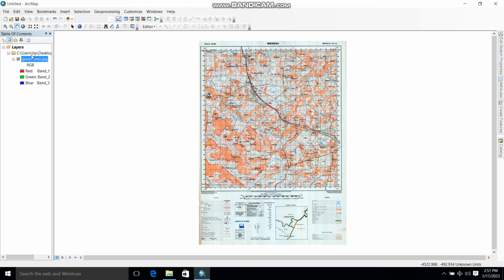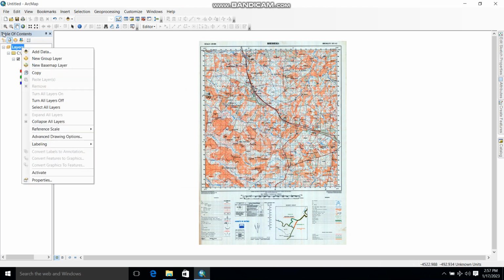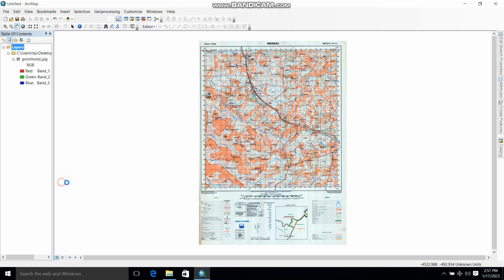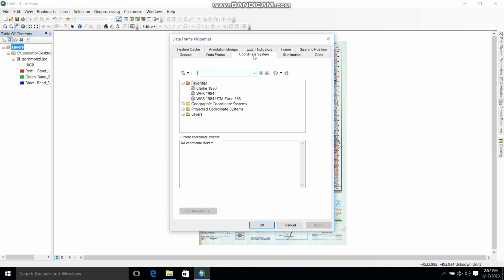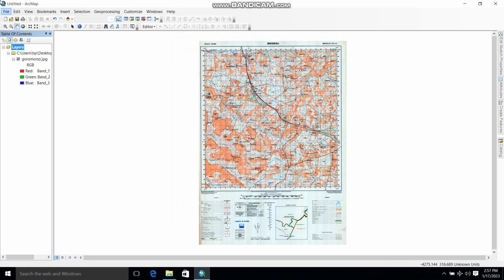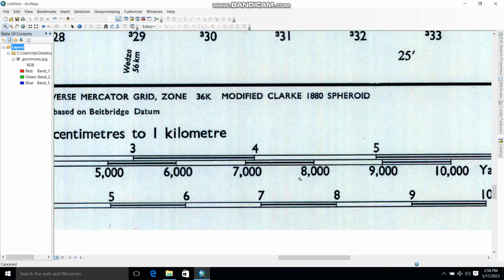After doing this, you go to the table of contents, then you select the layer, then go to properties, then you select the coordinate system. So let me check the coordinate system for this plan. I zoom into the area where the coordinate system is written. From here, we are using the Clarke 1880 spheroid.